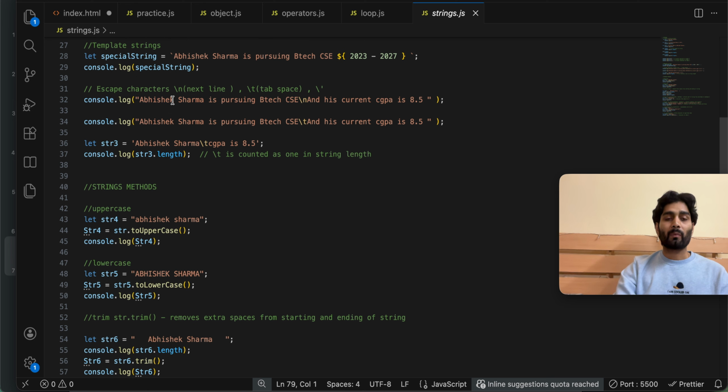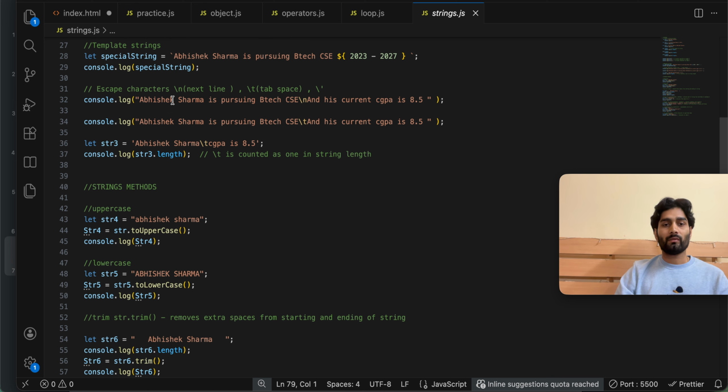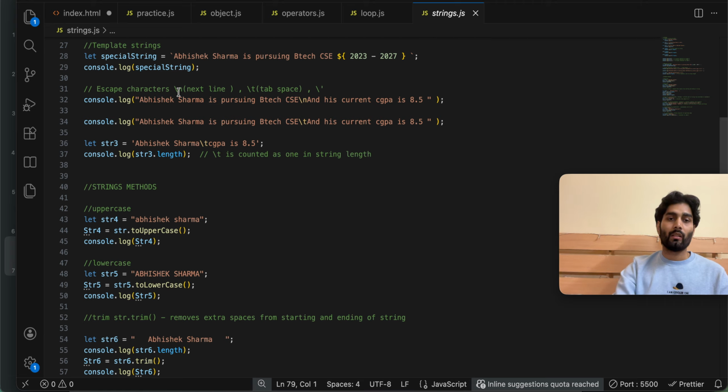And escape characters like backslash n and backslash t, they are different things. Backslash n helps to go to the next line, and backslash t creates a tab space. This is backslash, no, this is forward slash. So backslash n will help us to go to the next line, and this will help us to create a tab space.